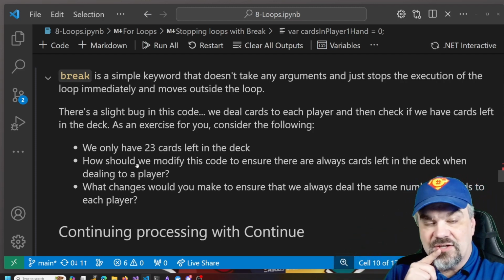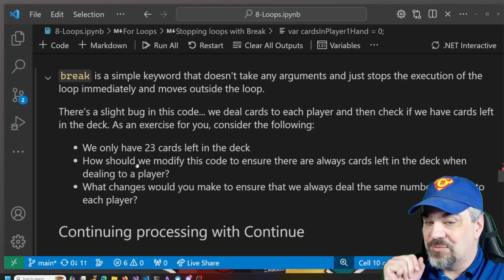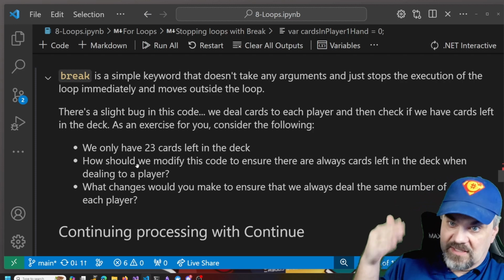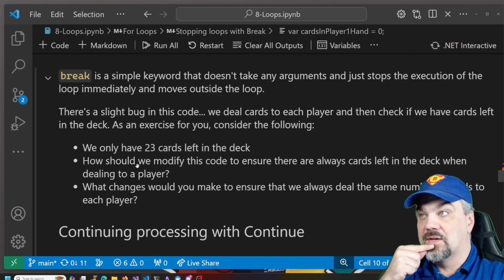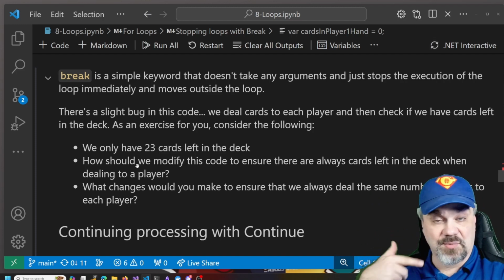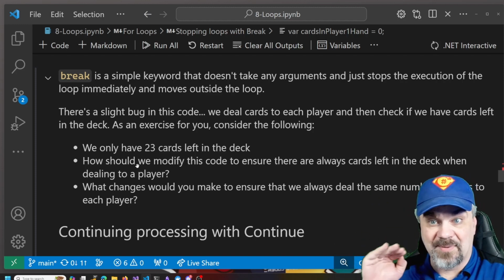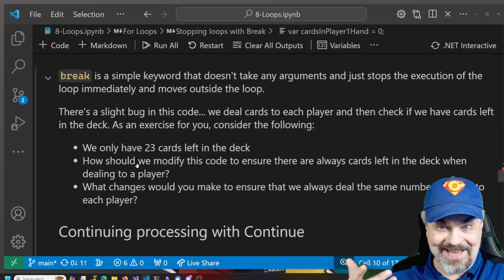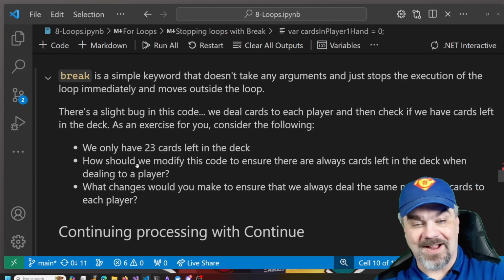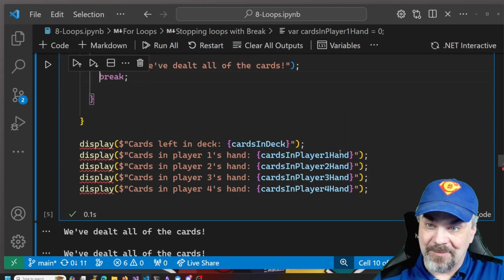How would you make changes to ensure that we always deal the same number of cards to each player? So each player gets their 5th card. Well, there's 23 cards. We should stop dealing because we've only got 3 cards and 4 players to deal to. We should stop at that point. How do we know, process, and handle that? Give that a try. Tinker with that in the notebook in this area up here and see what you come up with.